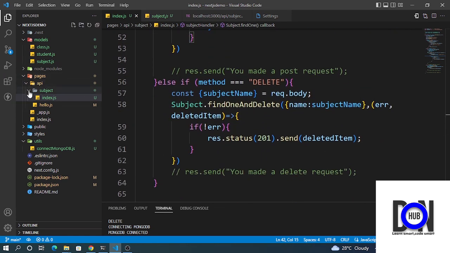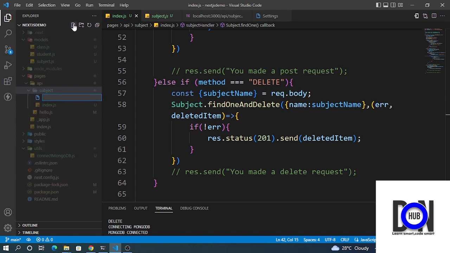So inside our subject folder, we are going to create a new file, and this is how the name goes. A square bracket, and inside the square bracket we give a name. Let's say subject ID, and then outside the square bracket .js. Please look at the name. Mine is subject ID, and then close the square brackets .js.